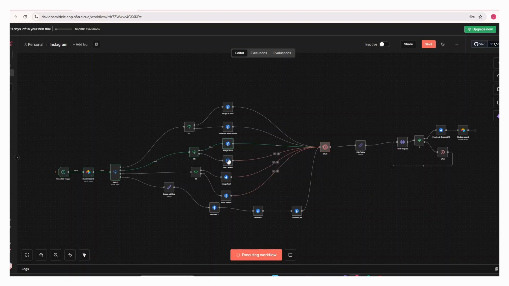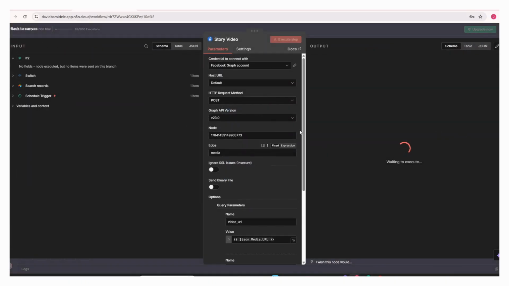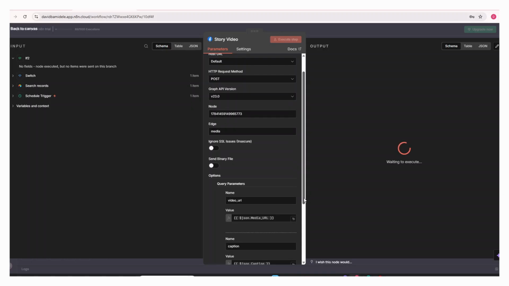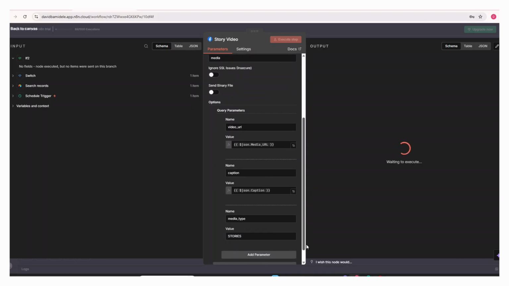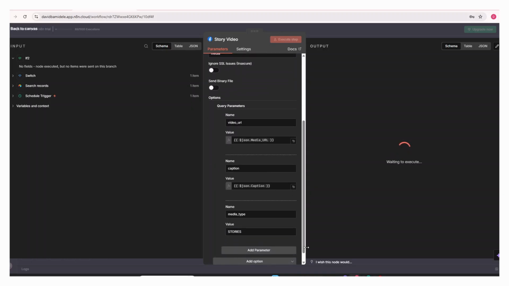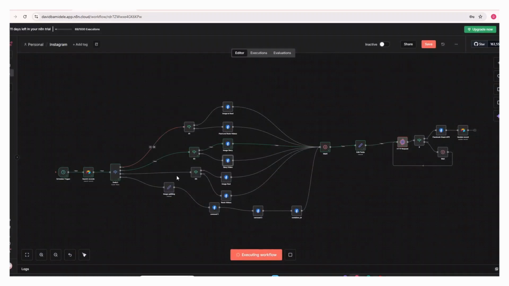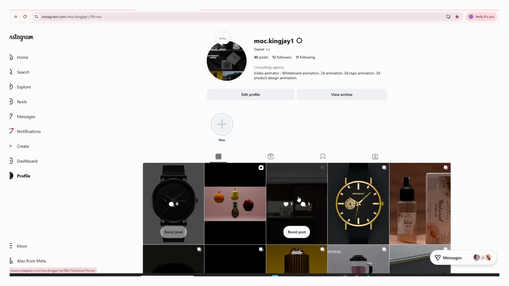The same thing applies to story video. Let's click on it while that one is running. As you can see, for story and for video, we have the video URL, we have the caption, and media type is stories. The same thing with that. And yep, it's about posting on our Instagram now.